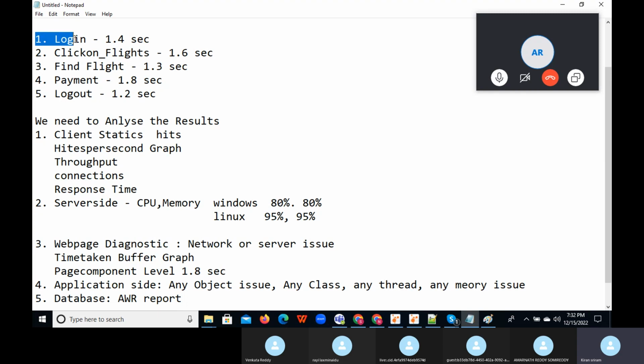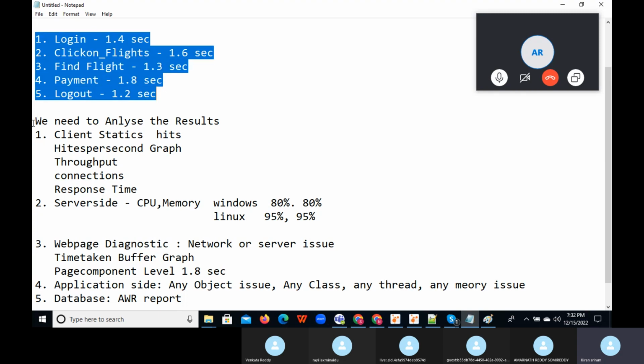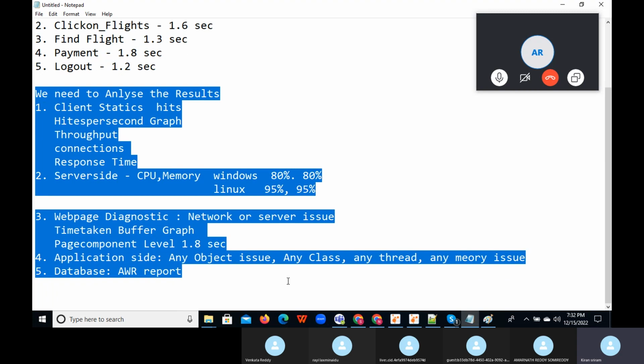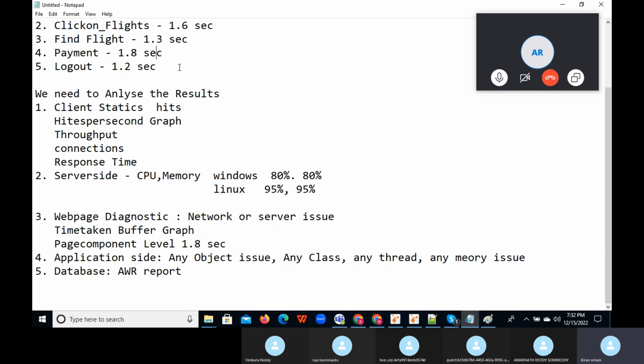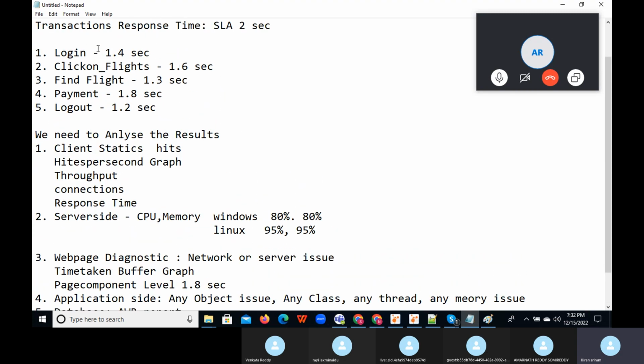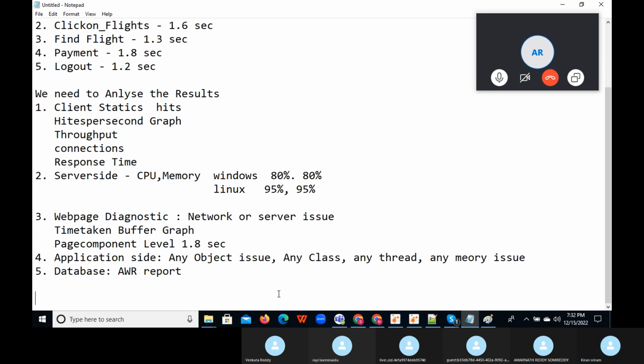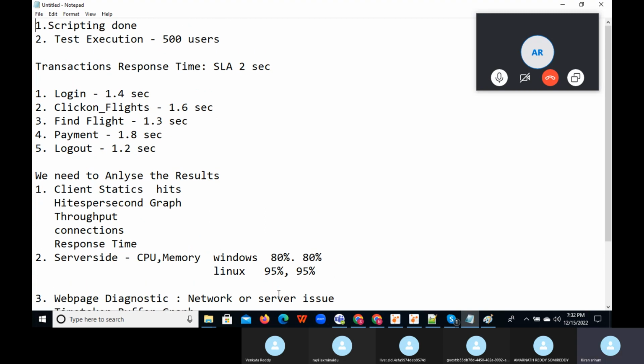Now you can observe everything is fine, so there is no need to come here and do all these things. Maybe when the response time is more than your SLA, then you need to dig into the issue. This is the way you need to dig into that issue. Okay, is everyone clear on this? Everyone clear?